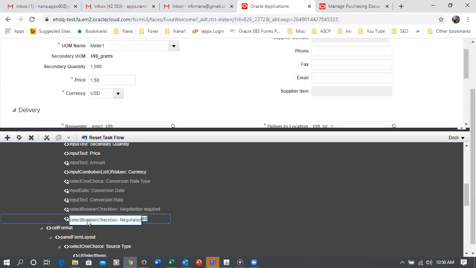Click on it. Select Boolean function and negotiation. And then I will edit. No, that will be for sourcing. If you enable negotiation required, it will be for sourcing. Actually, sourcing, and you learn that. It may be required for sourcing. Yes. Sourcing mode. So it is a negotiated tick mark. Go there. Click on edit.